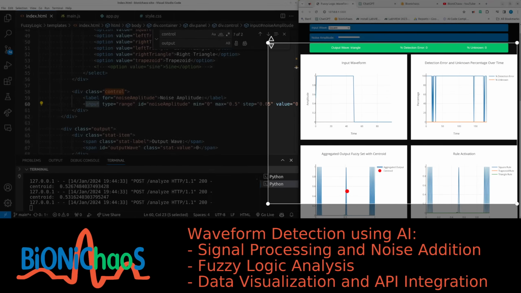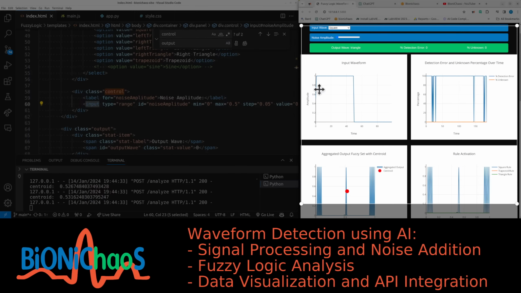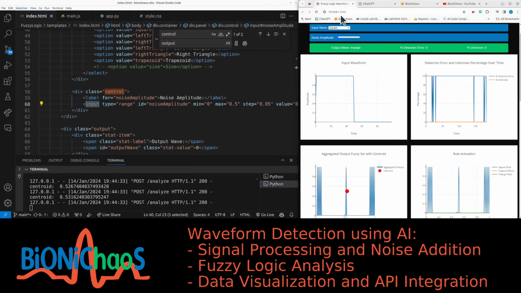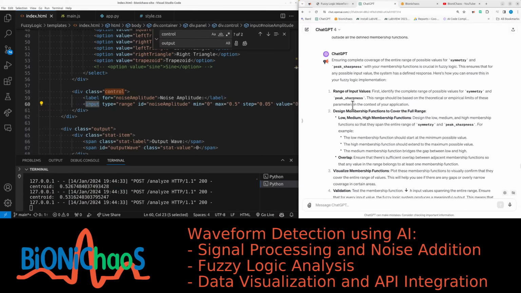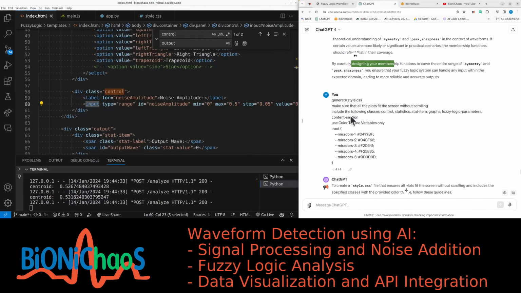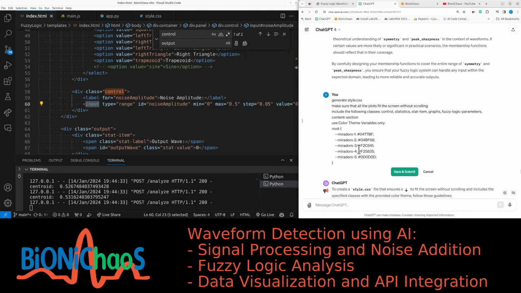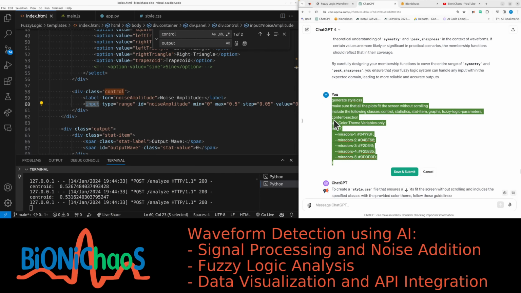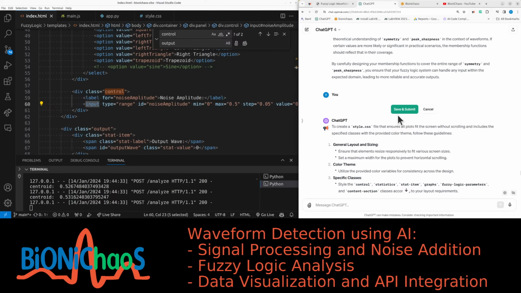Consistent with theoretical understanding: the coverage should be consistent with your theoretical understanding of symmetry and peak_sharpness in the context of waveforms. If certain values are more likely or significant in practical scenarios, the membership functions should reflect that in their coverage. By carefully designing your membership functions to cover the entire range of symmetry and peak_sharpness, you ensure that your fuzzy logic system can handle any input within the expected domain, leading to more reliable and accurate outputs.